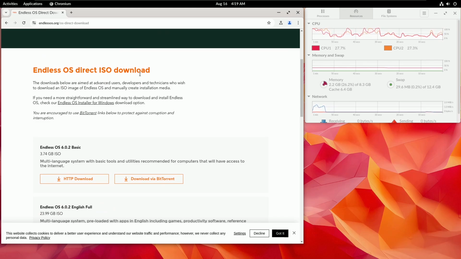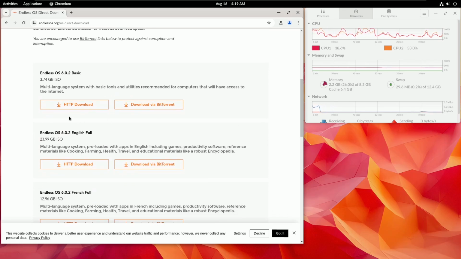Endless OS direct ISO download. So Endless OS 6.0.2 Basic. The file size will be around 3.74 GB, which is about 4 GB, and it has a multi-language system with basic tools and utilities, recommended for computers that will have access to the internet.